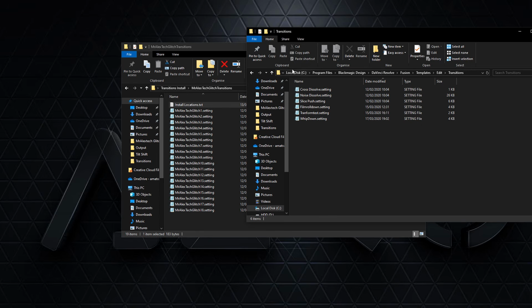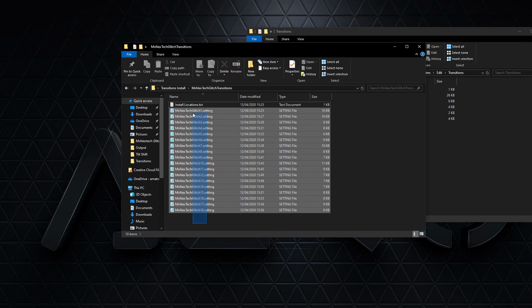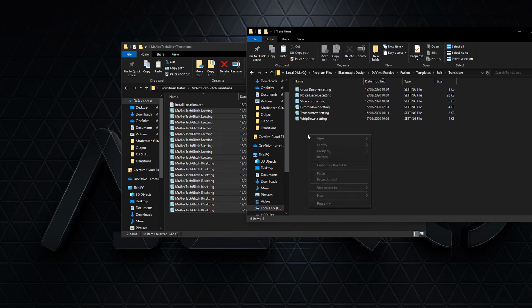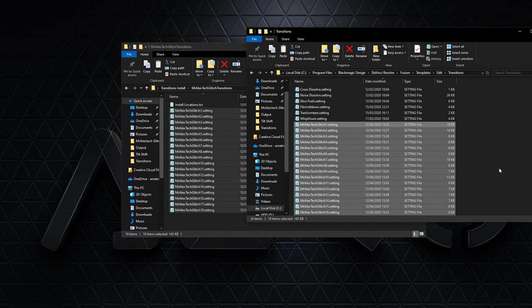You can just open up My Computer and browse through it to get to this folder. So within there we can see the standard .settings files. There's a few custom ones of mine there, but we've got the cross dissolve and the noise dissolve, which are the standard ones. And we just need to copy these into that folder, like so, and that's it.